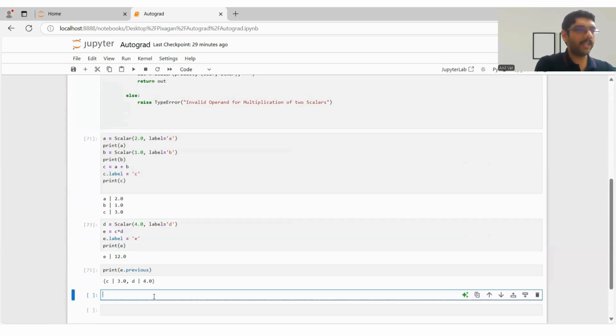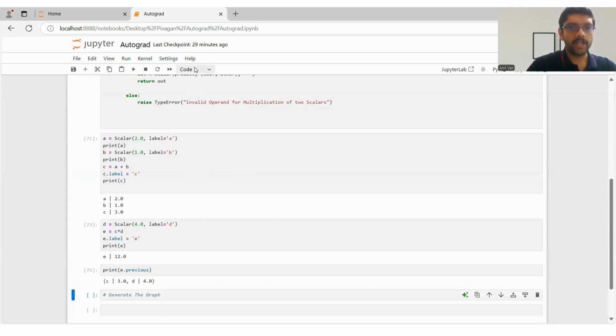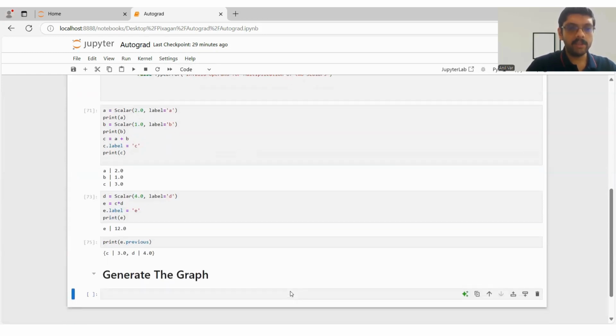And so what we can do next then is visualize this, right? And visualizing it allows us, when we implement the backward pass next, to understand how this was working, right? So how do we do that? What we need to do first is accumulate or find the nodes in the tree. So we're going to first do what I'm going to call generating the graph, right? We're going to do that first. And then we'll visualize the graph.